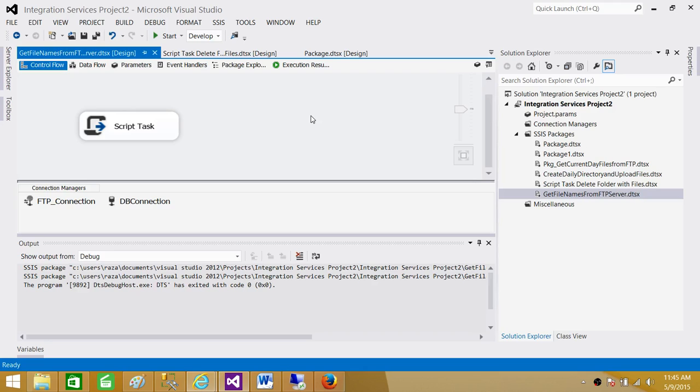I want to walk you through each line of the script, what I have written and how it's going to work. You can copy it from sqla.blogspot.com. I'm going to put the link in the description of this video. You can open it, copy and paste it into a script task in your SSIS package and run it. So I don't want to waste tons of time here.